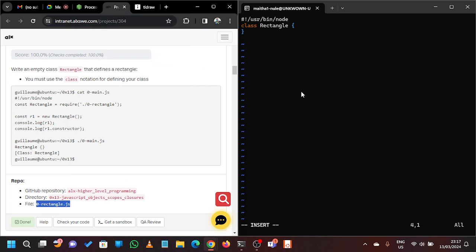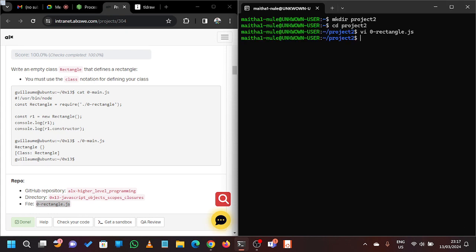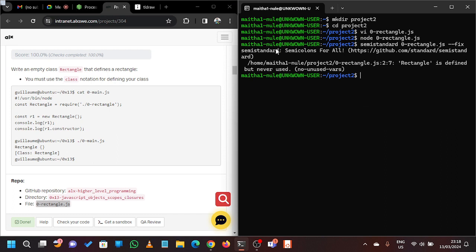There's something left here, because first of all, this is an empty rectangle. But if I run it using Node, it won't bring an error, it's going to say it's okay. But if I use semi-standard on it, it's going to bring an error. Let me show you. Let me just say fix so that you'll see the error. It's saying the rectangle is defined but then never used.